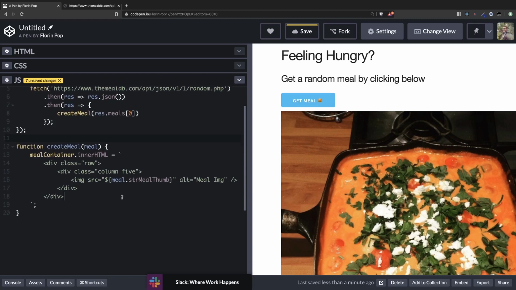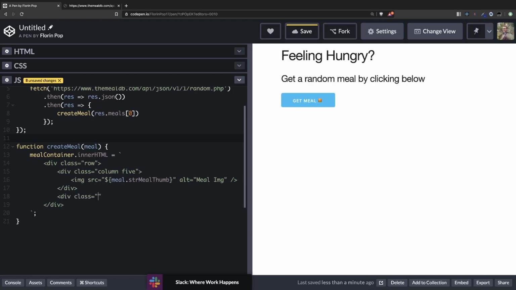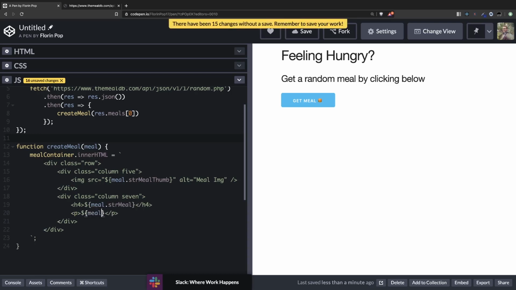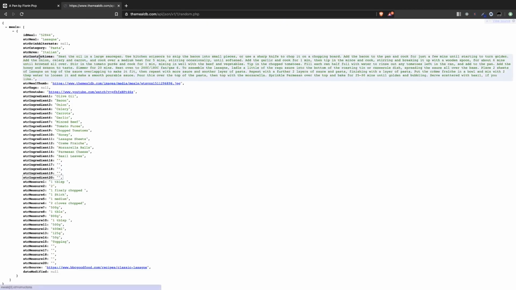Alright, so as I said, the image will be in a column 5 div. So considering that we have 12 columns, the rest will be in a class of column 7. Here we'll have the meal title and then the instructions. So let's put the meal title into an h4 and the instructions will be in a p tag like that. Meal strMeal, and here meal strInstructions, like we have here, instructions and meal.